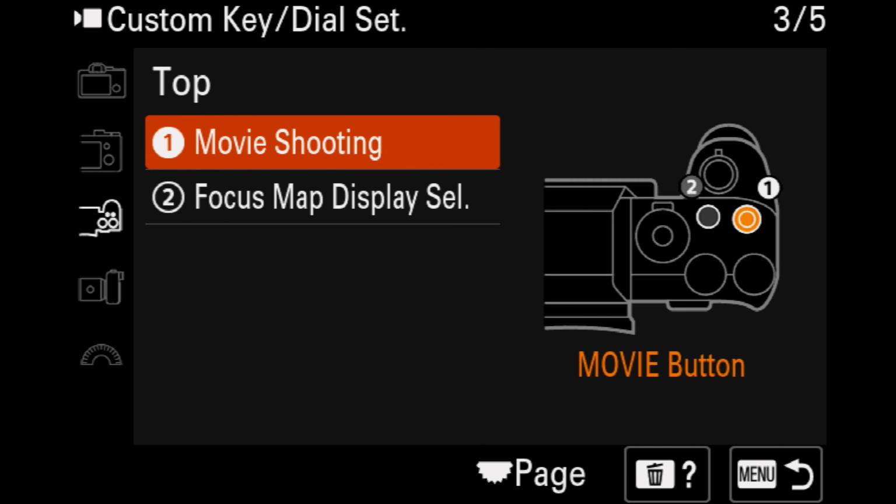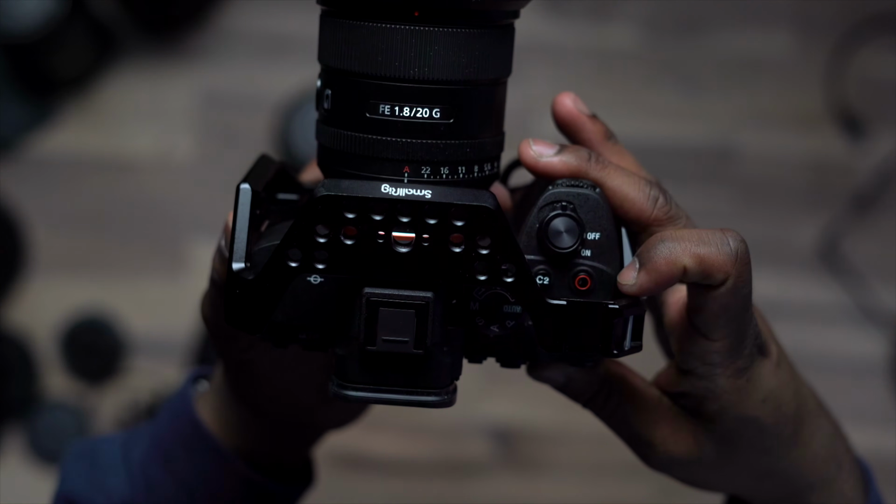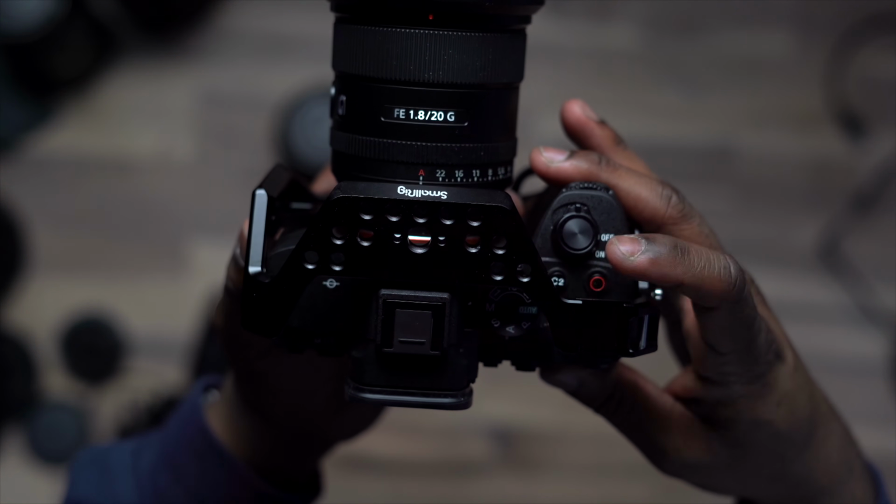Now, under the movie button, I kept it as is. I love where the movie button is. It is super convenient. It works really well. It's very clicky, so you won't miss recording any moments.